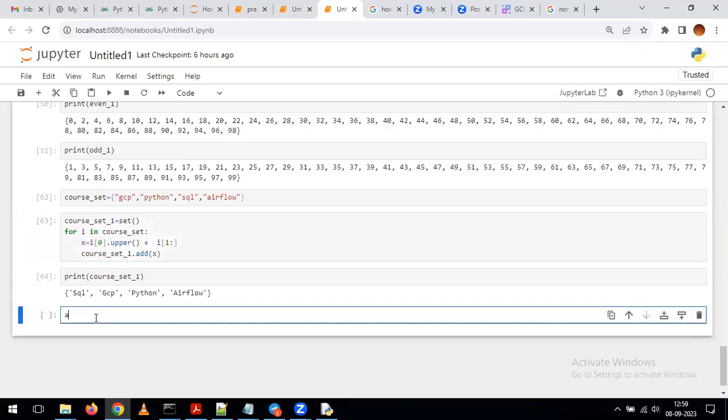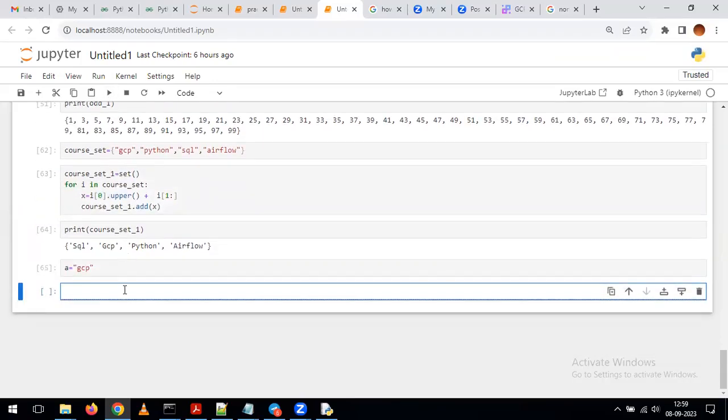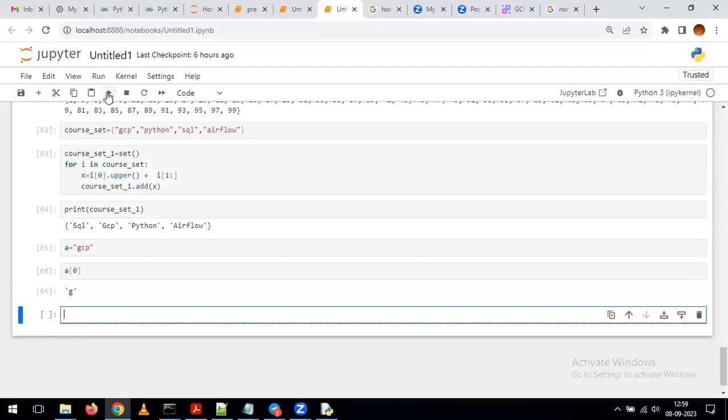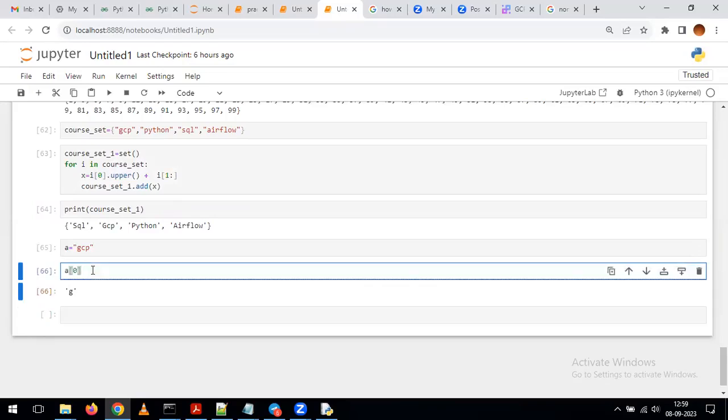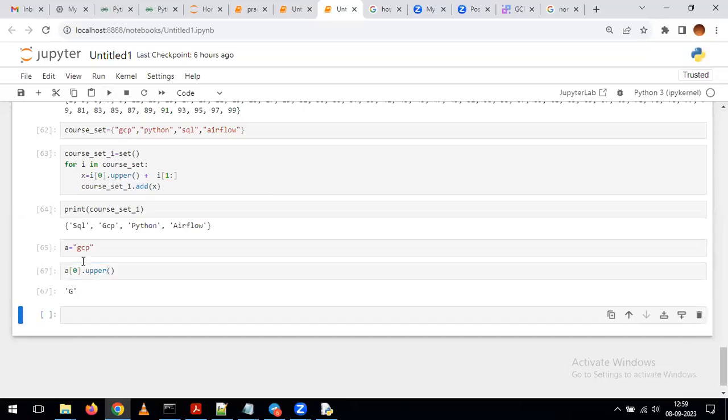What I will do here is just give a small example. I am giving A is equal to GCP. After that, I am giving A of 0. What's happening? We are getting only the first letter, but you want to get the first letter and convert it into uppercase. So I am giving it as upper separately. Click on run. Now see, we are getting the first letter converted into uppercase.